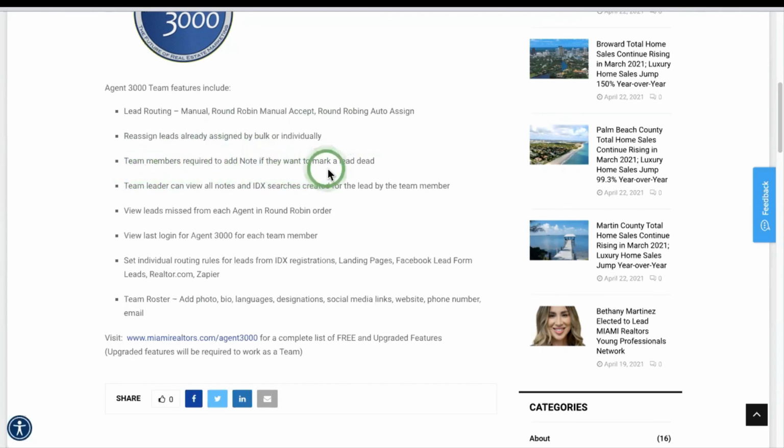Team members are required to add a note to mark a lead as dead. I did show you that once an agent receives the lead, if they want to go ahead and mark it as dead, they do have to write a note explaining why. The team leader can view all the notes. I showed you that as the team leader, I went in and I can see what everyone else has said and what everyone else has written about that lead.